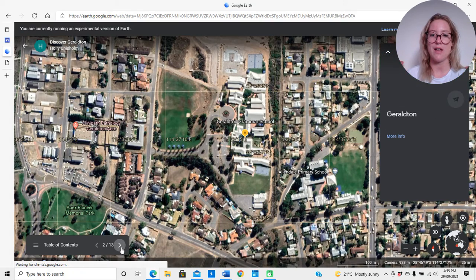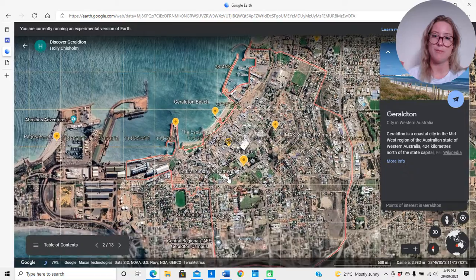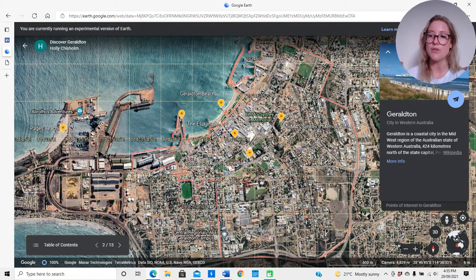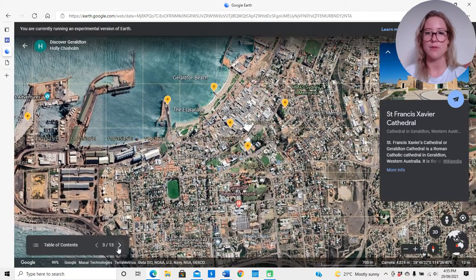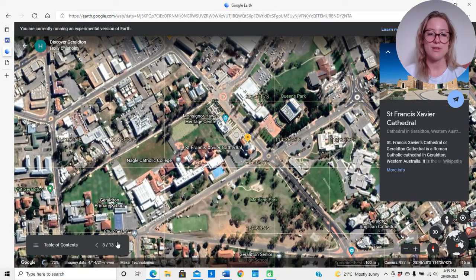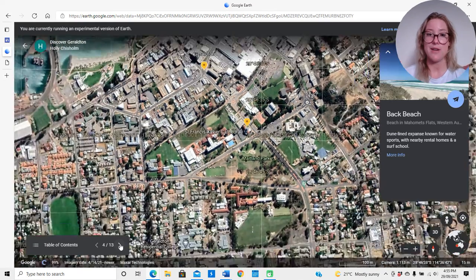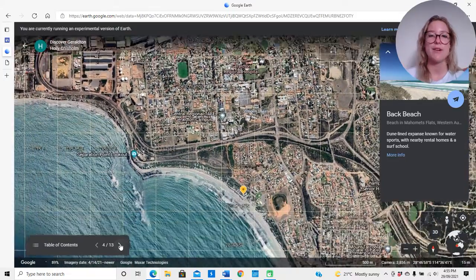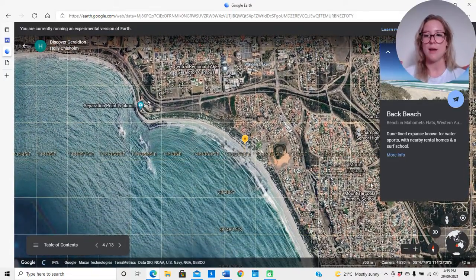So from Geraldton Grammar, my next plot was Geraldton. So Geraldton is a coastal city in the Midwest region of Australia, 424 kilometres north of the state capital of Perth. So we keep going through. My next plot was the cathedral. The thing about this resource is it's very immersive and quite captivating. So it's very engaging. So there's Back Beach.